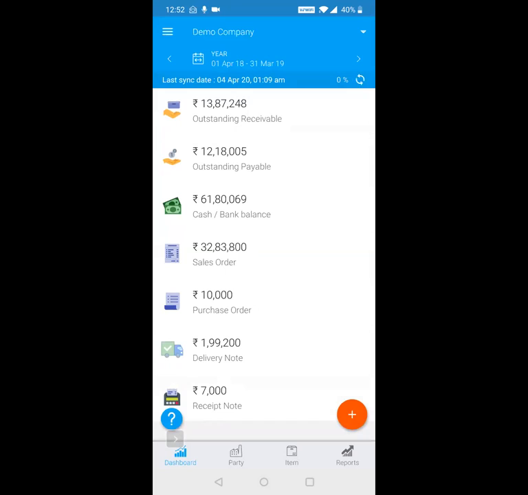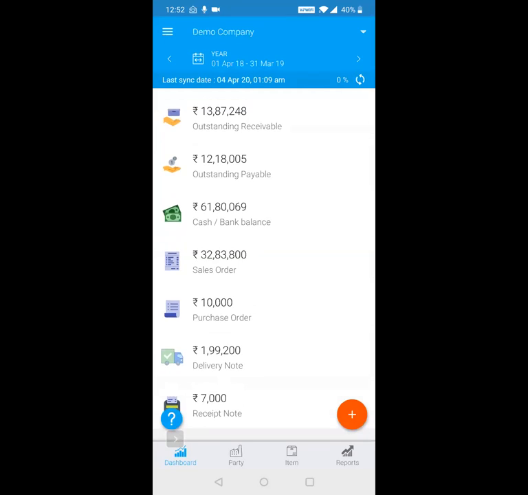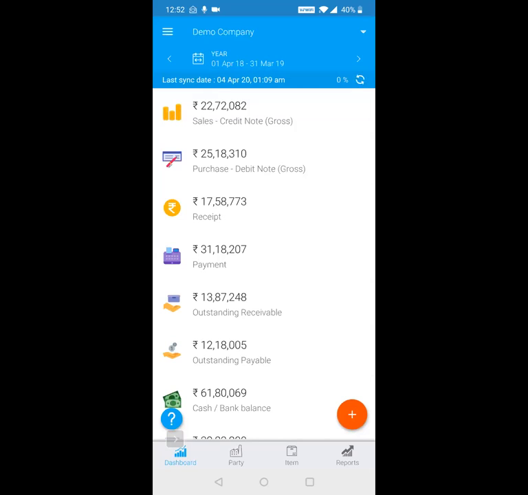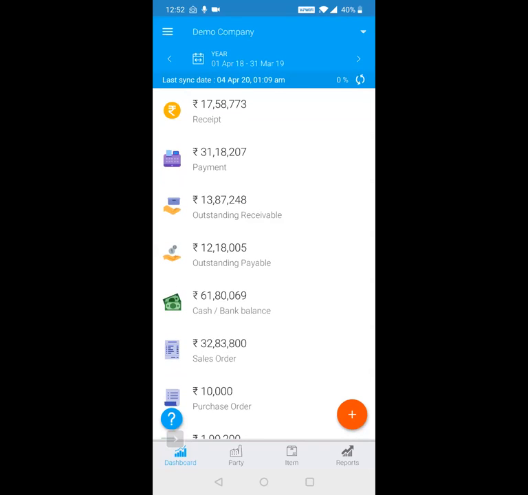Okay, so this is the dashboard at a high level. We just covered few things here. So your sales, your receipt, and your outstanding. Other things are very similar. So you can view it at any point in time. The expense is very much the same.